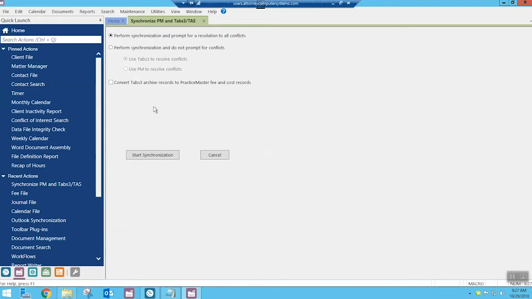But if you do want to bring those archive transactions into PracticeMaster so you can see all time, you're going to want to open this, Synchronize PM and Tabs and Trust. And you're going to want to make sure that this box right here is checked, the Convert Tabs 3 Archive Records to PracticeMaster Fee and Cost Records. That will then, when you start the synchronization, run through your entire archive in Tabs 3 and bring it over into PracticeMaster.